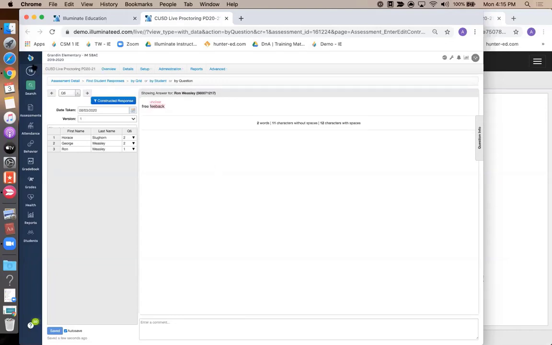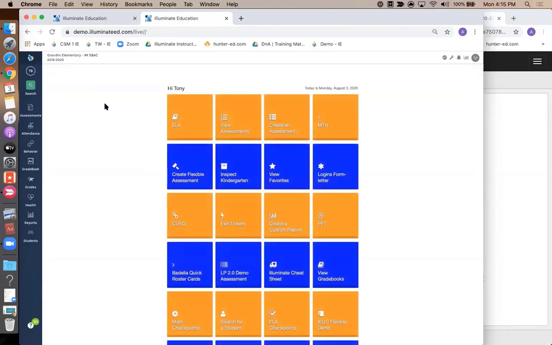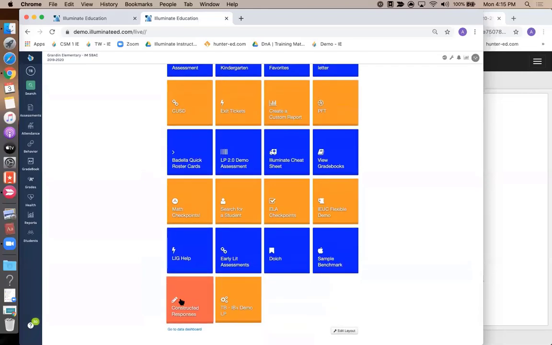And just remember, after you've given one of these assessments, come into your tile page, and you should have an orange one that says constructed response. And notice how the number 1 is not there anymore because I've graded all of those constructed responses. And so now it's gone.